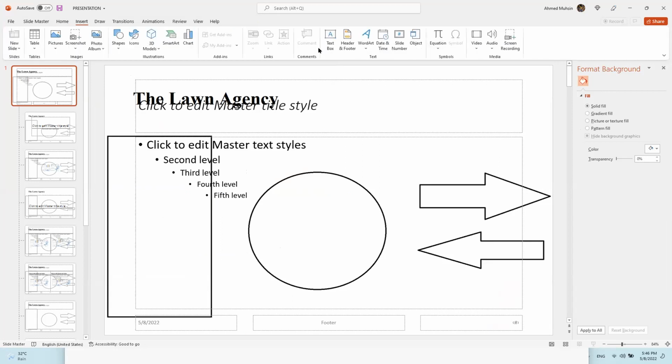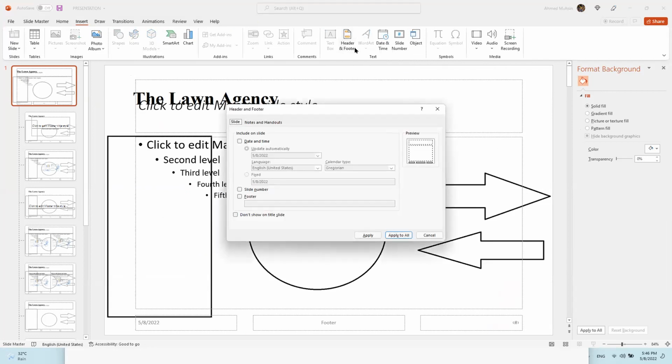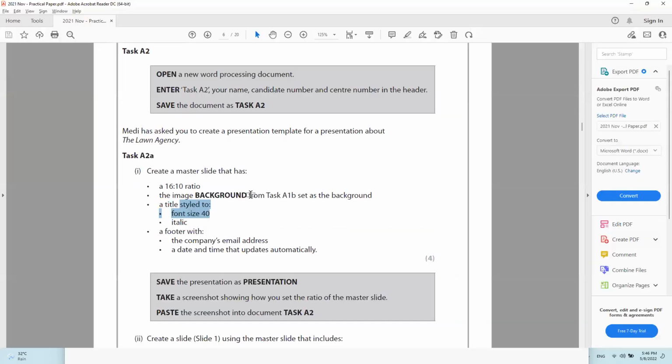Insert, very good. Insert, header and footer, very good. Okay, so what do I have to put in the footer? Tick footer. You want it to be active, tick it. Make sure you tick it. What should I type? Company's email address.